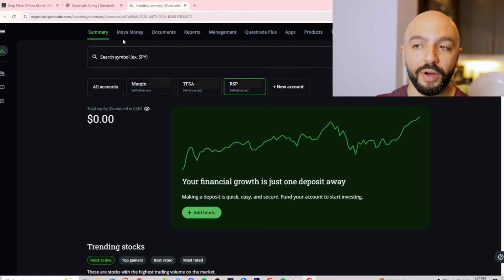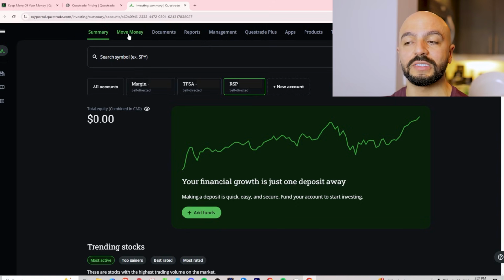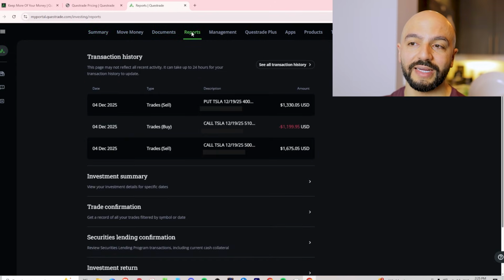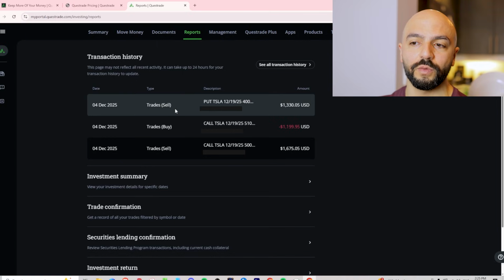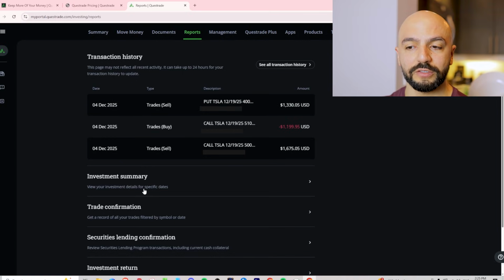You can deposit money into it using this feature, move money. You can transfer between accounts. So every January 1st, when the tax-free savings account gets another $7,000, you can either transfer funds or you can transfer stocks. Documents, this is where you get your tax slips every year. Reports, here's where you get your account activity. So this is my account activity for my entire portfolio. It's not just the RSP. You can get your investment summary and your investment return here.